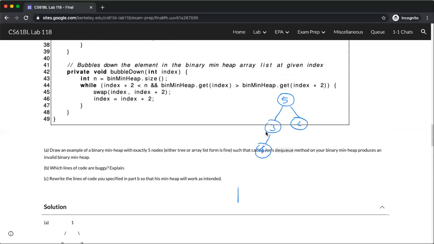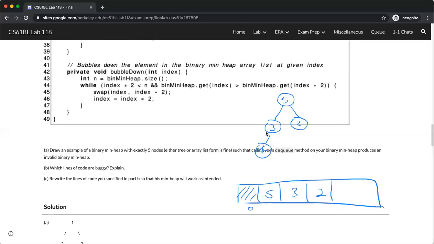So in this case, and also index times 2, if we actually want to draw out the array representation, 1, 2, 3, 4. So this is going to be index 0. We don't have anything at index 0. This is going to be at index 1, 2, 3, and 4. So a little lopsided array, but hopefully it makes sense. Okay, so in our case, index is equal to 1, right? So index times 2 is 2, and 2 is definitely less than n, so we're good.